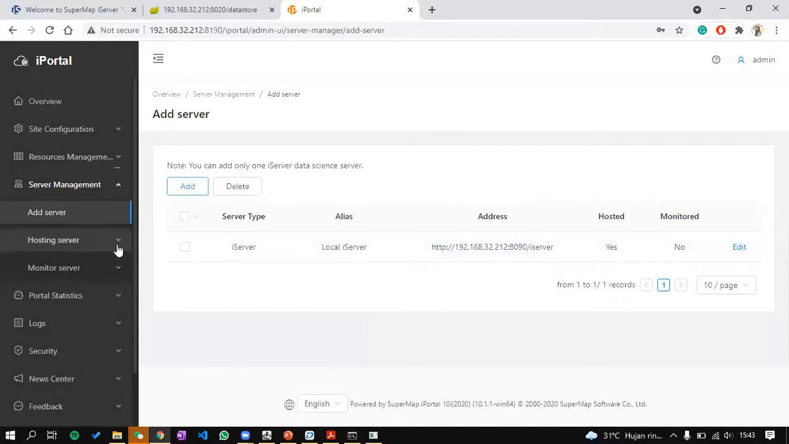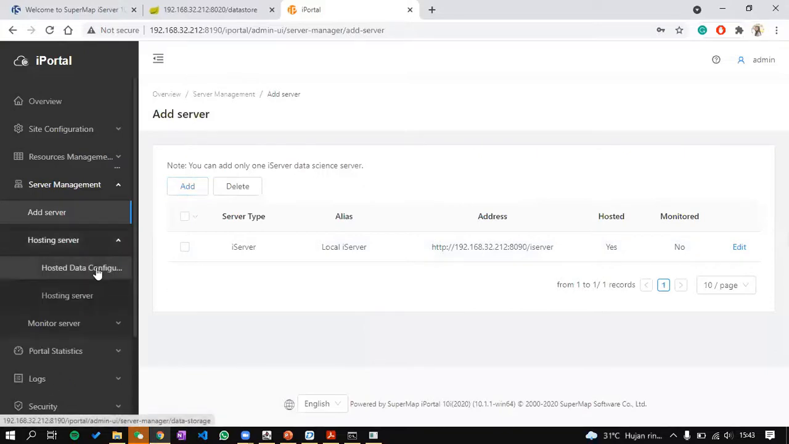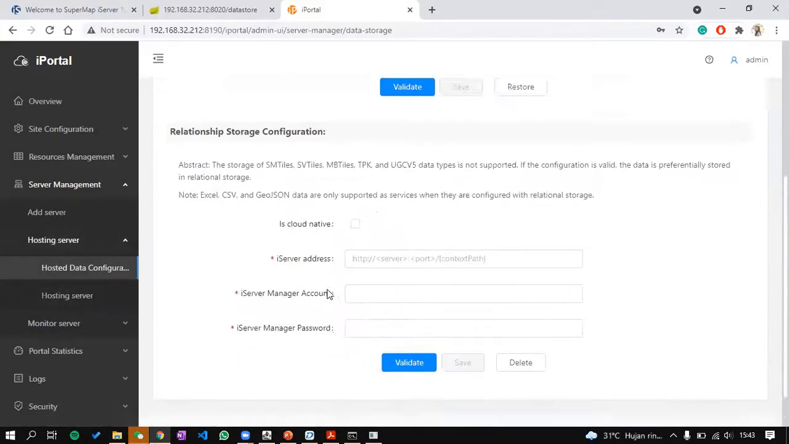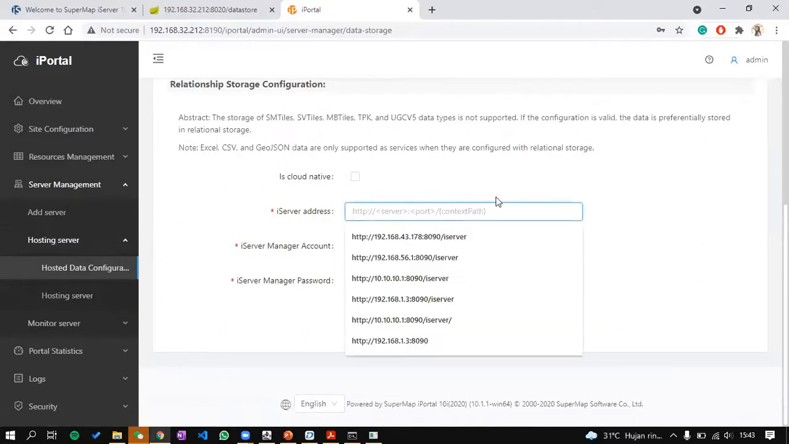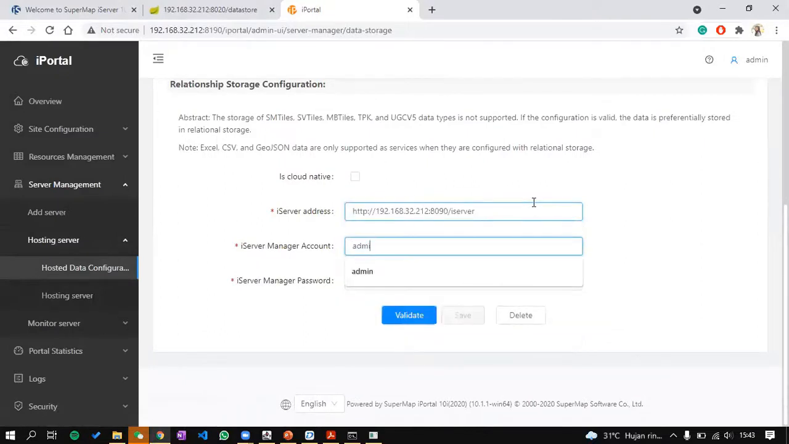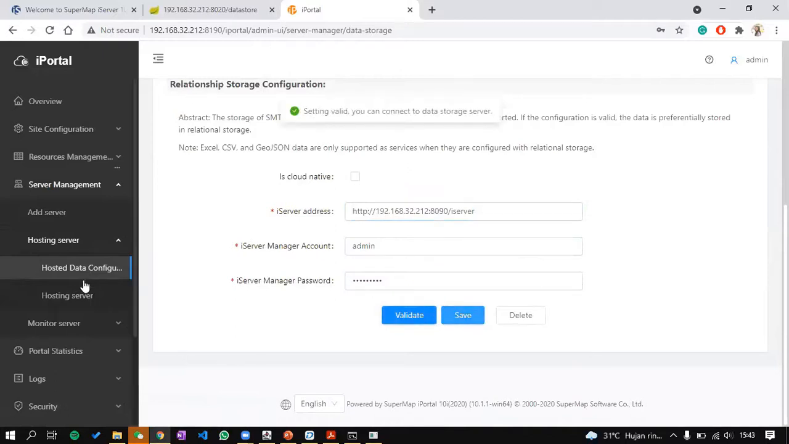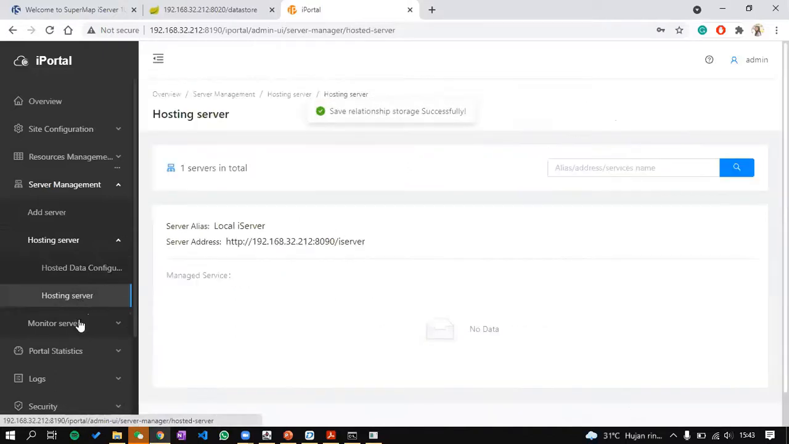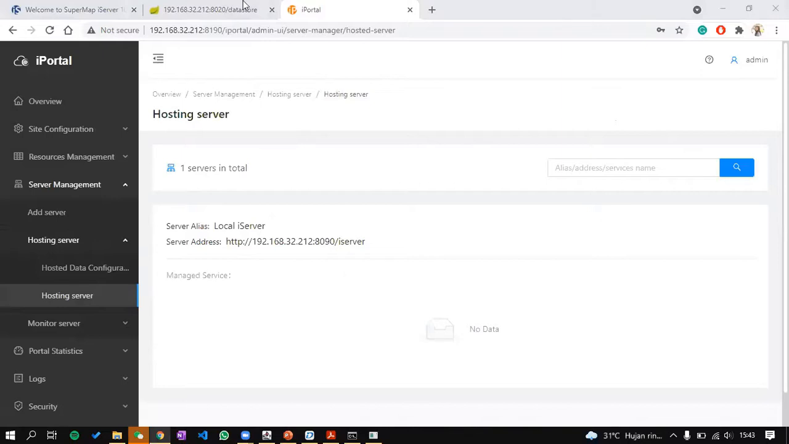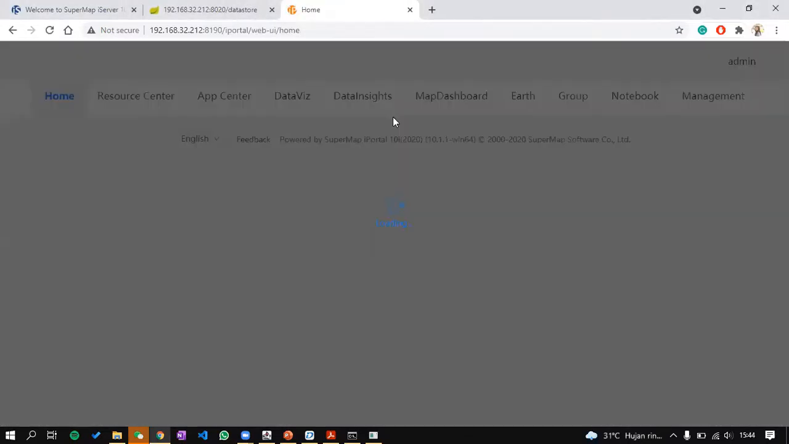Okay, done. Now we will configure the hosting server, the hosting data configuration. Put the iServer address and account and password, validate, and save. And now if you check in the hosting server, we already have the local iServer now. Okay, next I will show you how to customize the user interface.